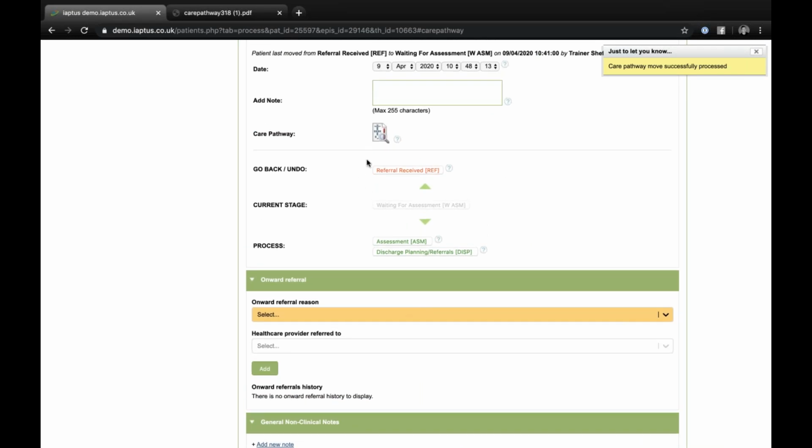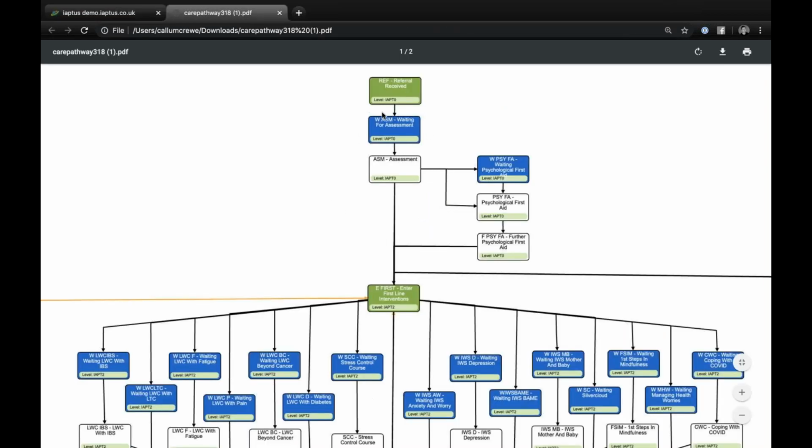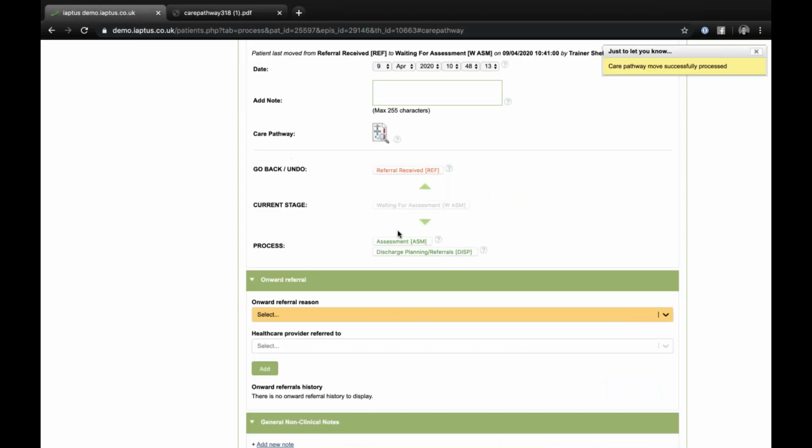I can see that it lists our previous stage. Again, it gives us our current stage grayed out, and then it gives us the next stage in the process. So now they're in waiting for assessment. They can either be discharged or they can go to assessment. So I'm going to send them through to assessment.